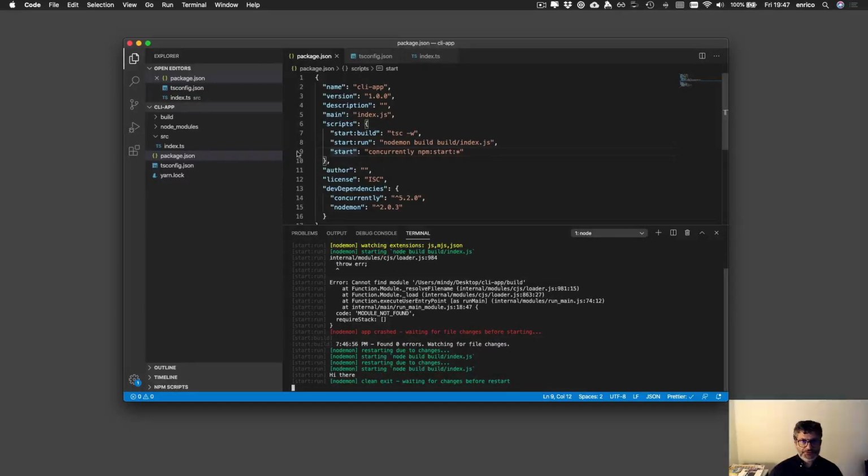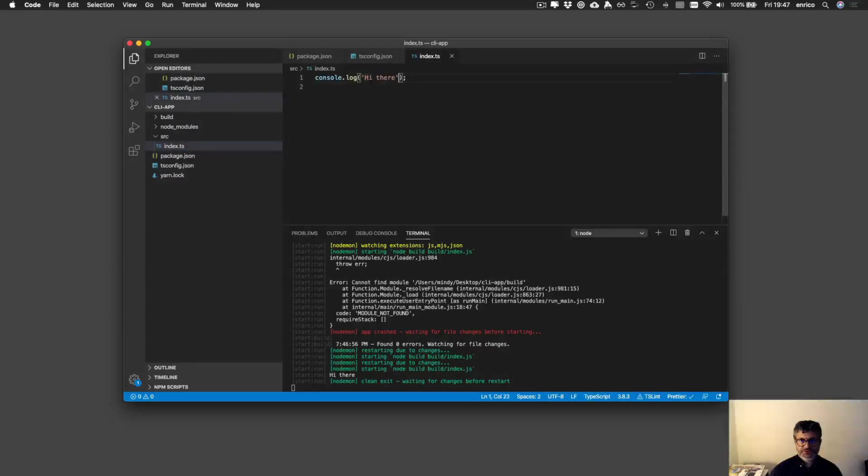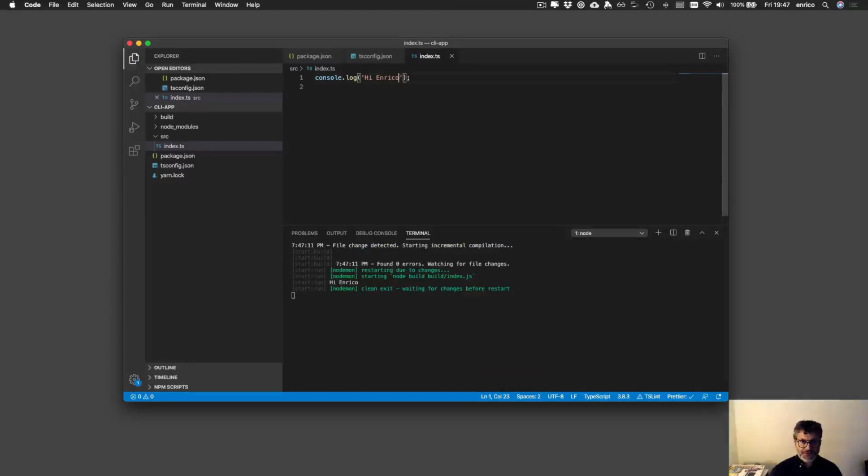Seems that it is working. Now, for instance, I can change just something. Hi Enrico, saving, and the compiler is running immediately and changing the output. Okay, I think that everything is ready to build our command line interface.